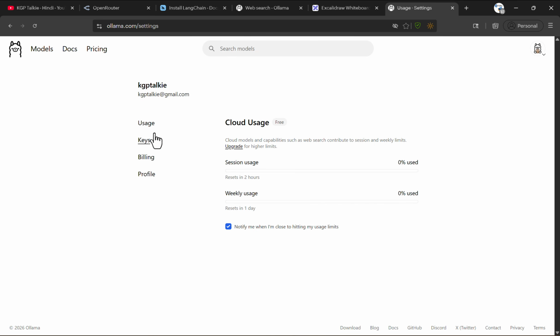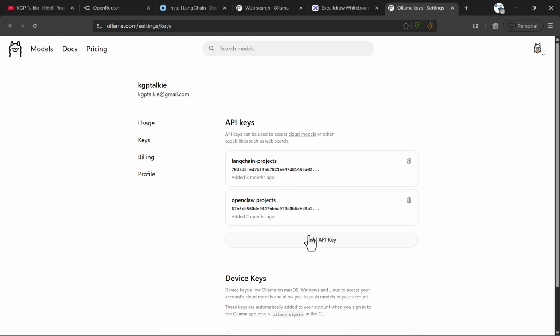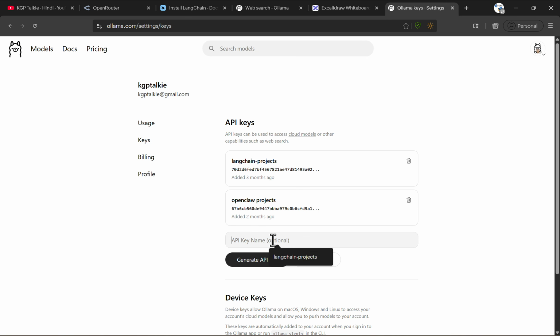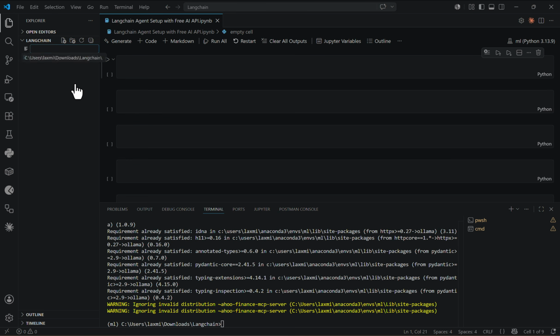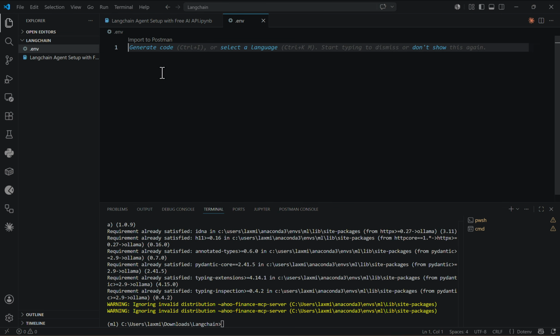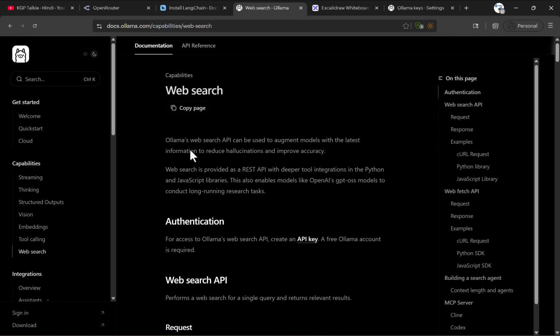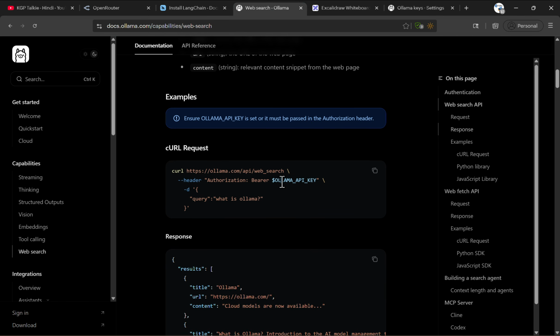There is nothing else. Thereafter, you need to come here to the keys and then create one API key. So I'm just going to create it for the LangChain projects YouTube, and then I'm just going to generate this API key. Okay, cool. Once you generate that, you just need to come here and create a .env file. Thereafter write OLLAMA_API_KEY, and then put your API key here. So we have got our Ollama API key. Now, if you come back to the documentation, you see your Ollama API key is going to be like this one. Remember, you need to make sure it is something like this only.